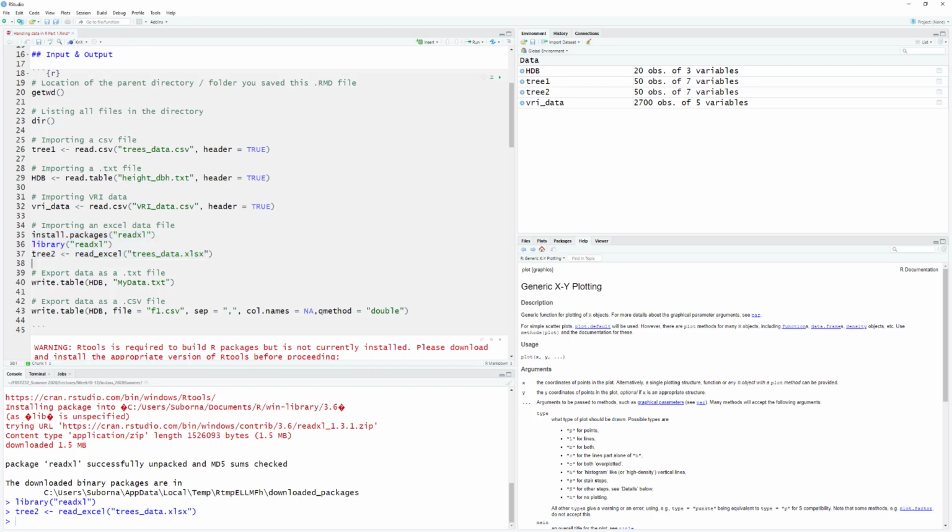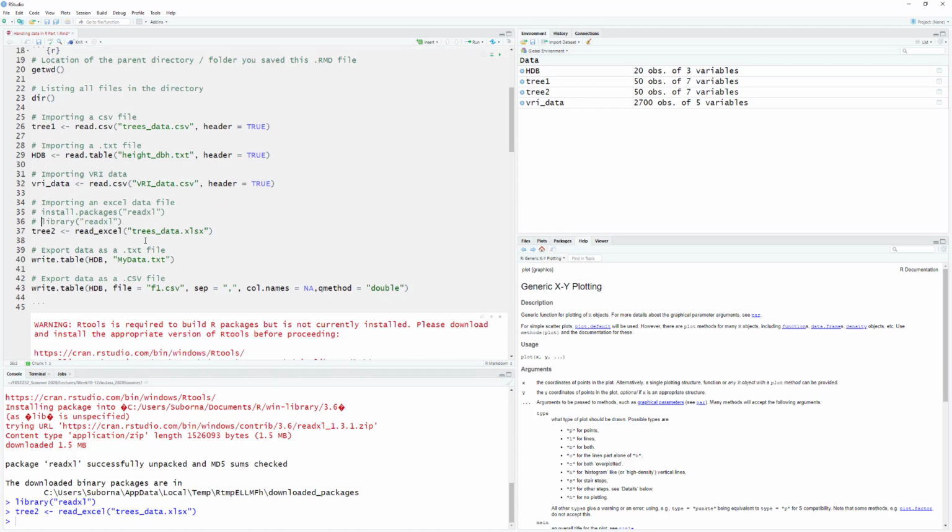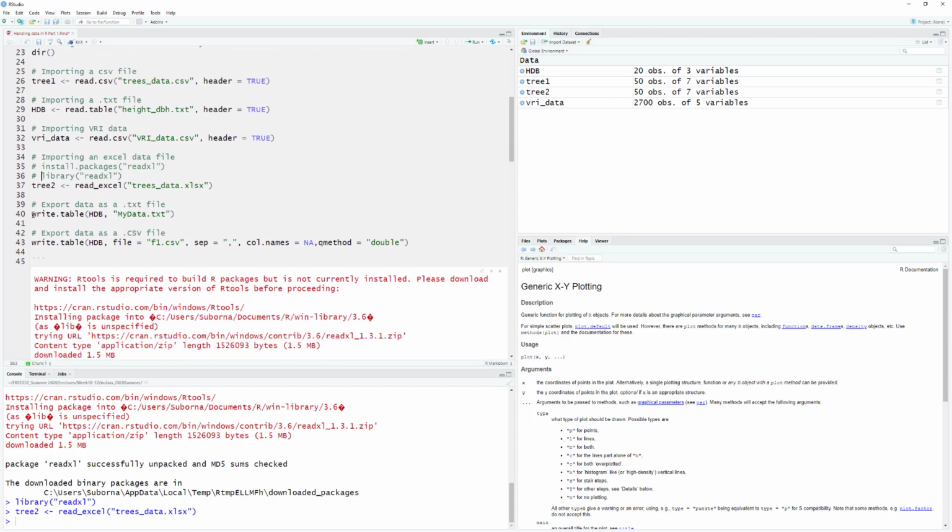After you load them, it's always a good idea to hide these two, otherwise you will see that it creates some problem while you will be creating the Word file. Okay, if you want to export any of your data, you can export it as a txt file or you can export it as a CSV file. Either way it's fine.